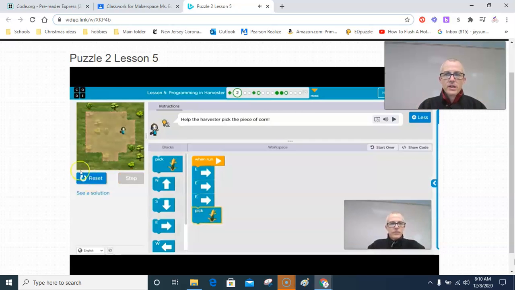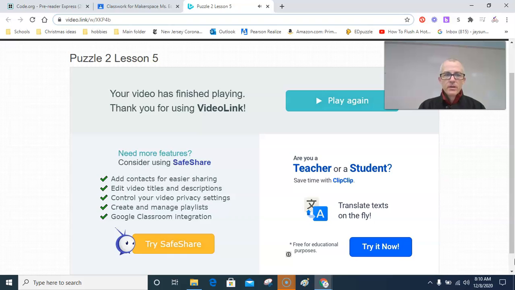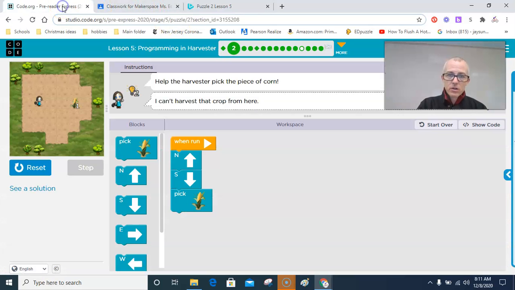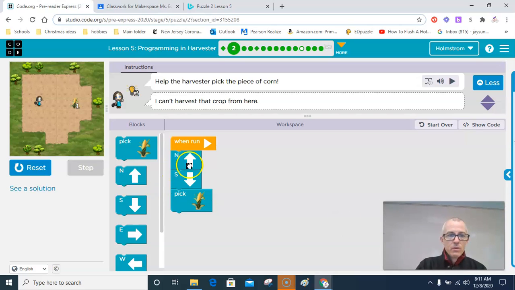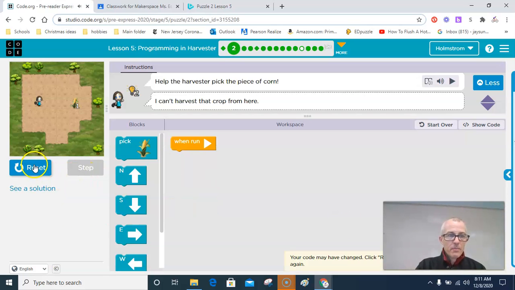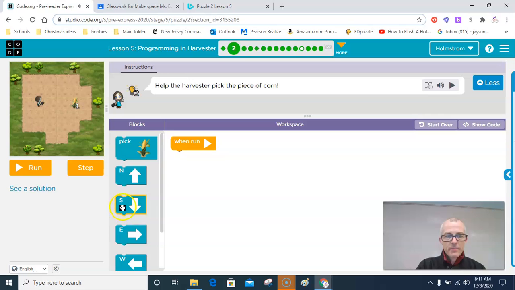So now that we've seen how to do it, we know that we need the 3 East blocks and we need the pick at the end. So we would go back to our code.org. We would take out our bad code, our bugs, reset. Just like in the video, we would bring in 3 East blocks, our pick, and we would run.